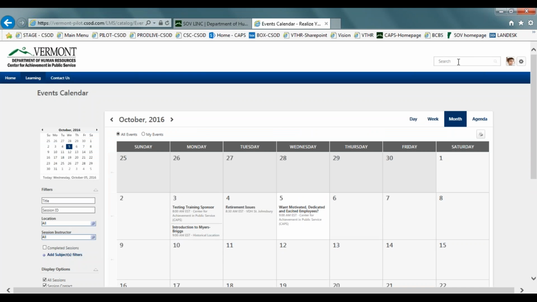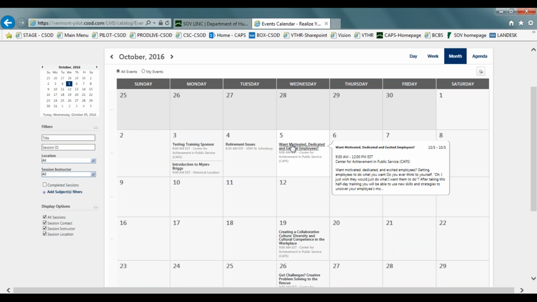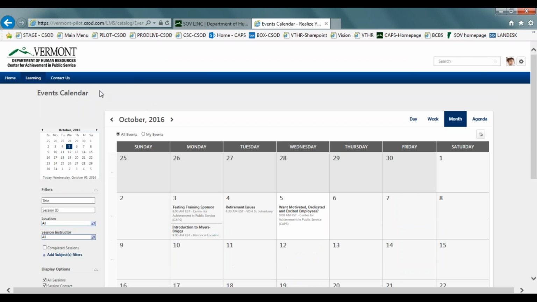The events calendar is by month, and it shows you the trainings that we have listed for each month. If you click on them or just hover over them, it gives more information. But if you click on them, you can actually sign up for them. And it tells you the date, the time, the location, and a description. On the left-hand side, you can choose to look at a different month. You can choose your different display options and filters. It's a really great feature, especially for locations. If you want only trainings that are close to you, you can choose your personal location.